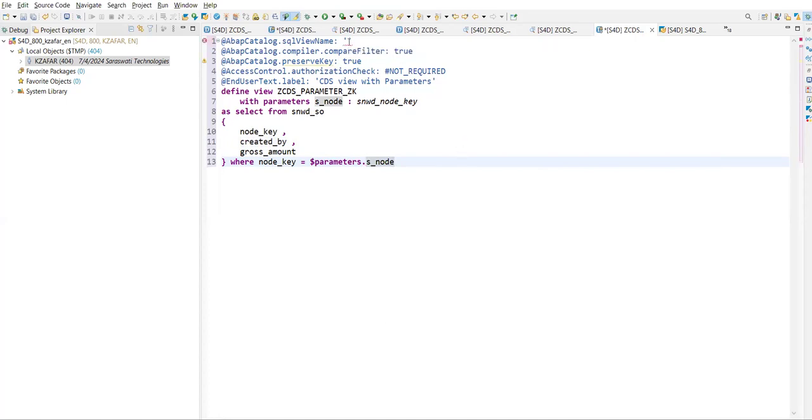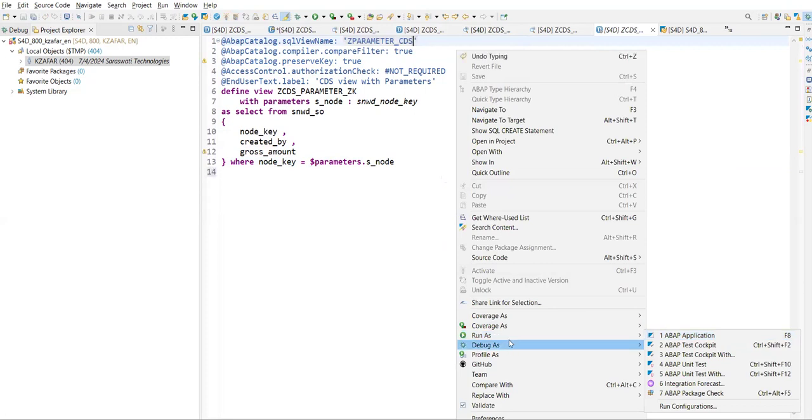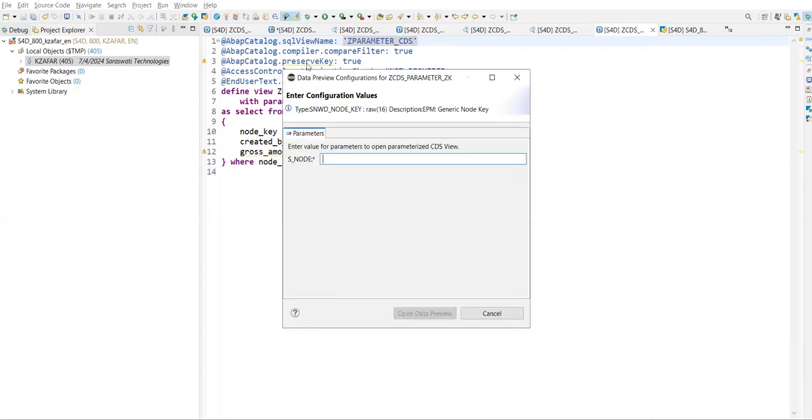Give the SQL name also over there, V_PARAMETER_CDS. Okay, save this, check this, and finally activate this. Right click, run as ABAP application. You can see it's asking us for an input.